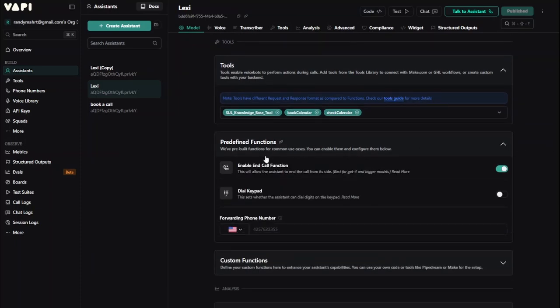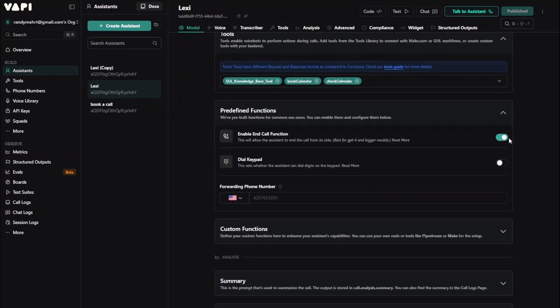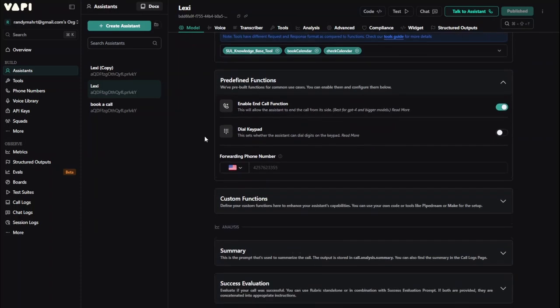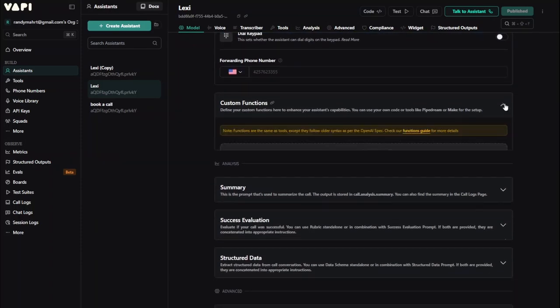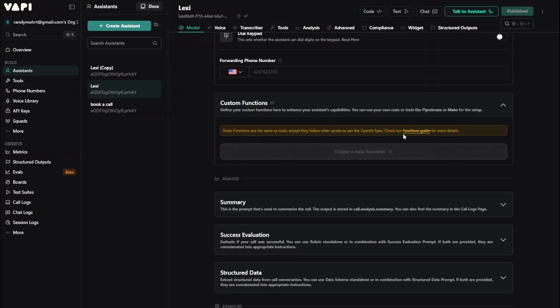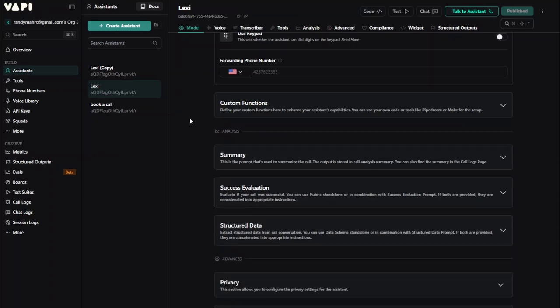Functions are deprecated. Actually, custom functions are. So I've got the end of call function turned on. Like I said, the custom functions are deprecated. They don't use these anymore. They use what's called tools. The tools are over here on the left-hand side.